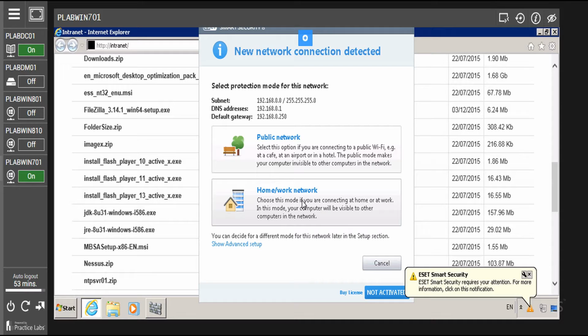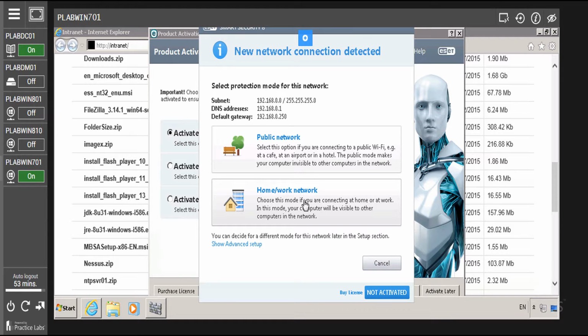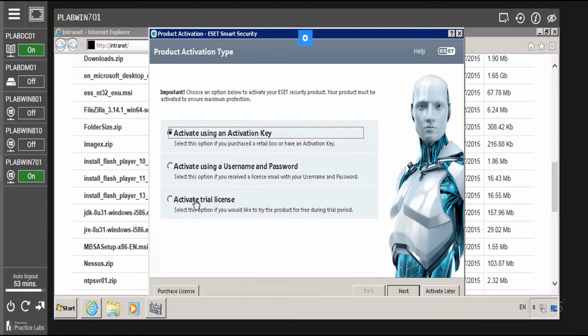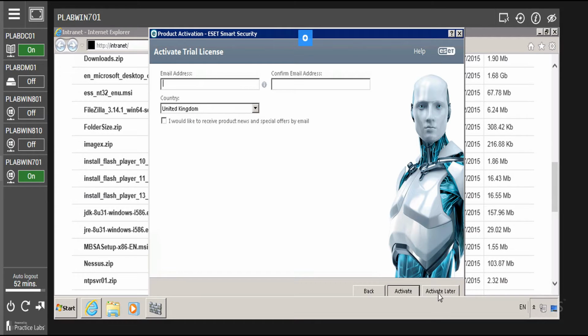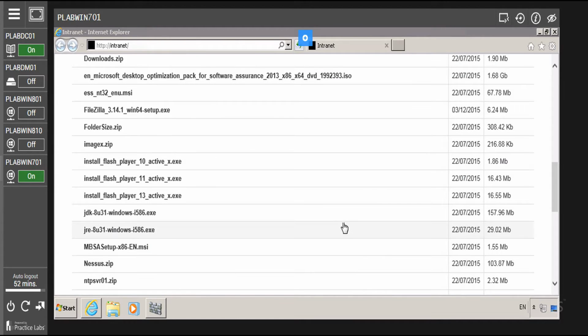Now we're going to accept the home network. We'll click on this. We're going to click Activate Trial License. We'll click on Next, and we're going to click on Activate Later. This marks the end of this task. I will see you in the next task.